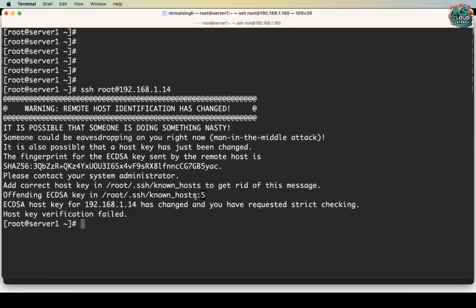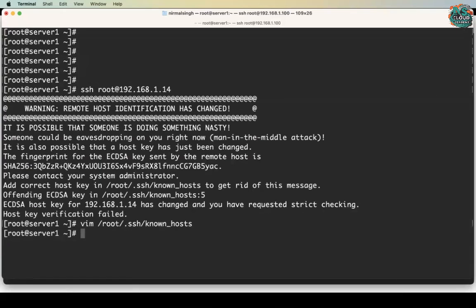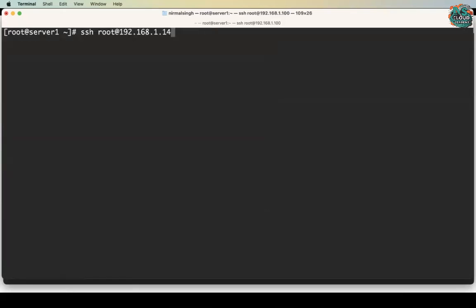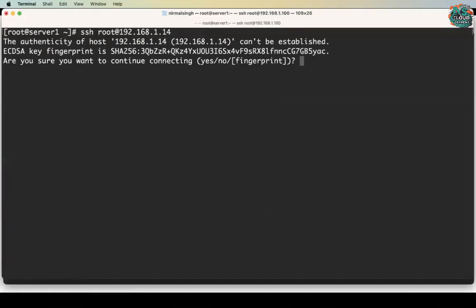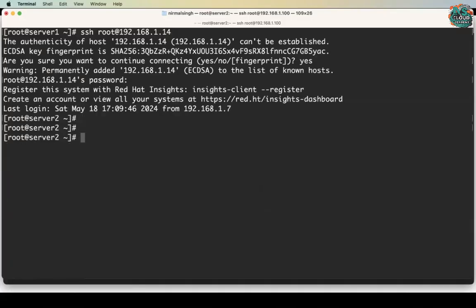So you just have to open vim /root/.ssh/known_hosts. In line number 5, you will see the IP address of that server, 192.168. What you have to do is just delete this line and save it, and run the same command again. Now this one is solved and it is asking for the host verification key. So you can give Red Hat. See, now we have logged in on server 2.